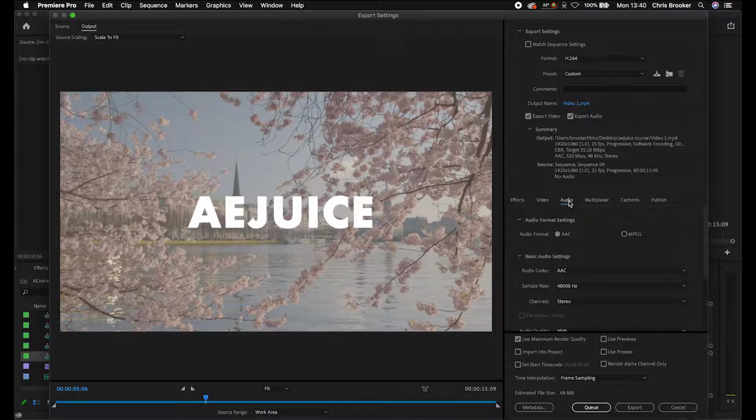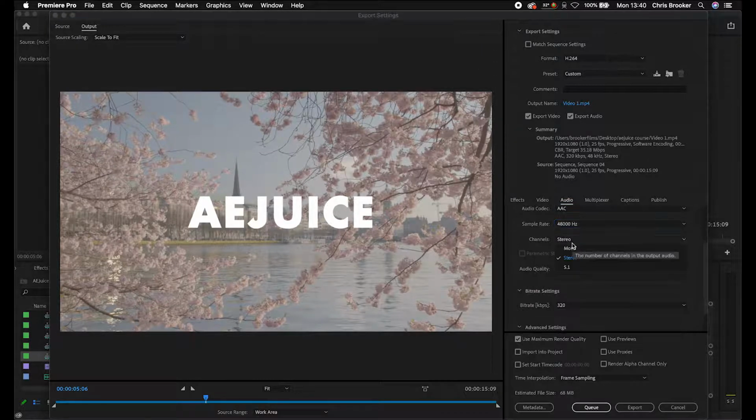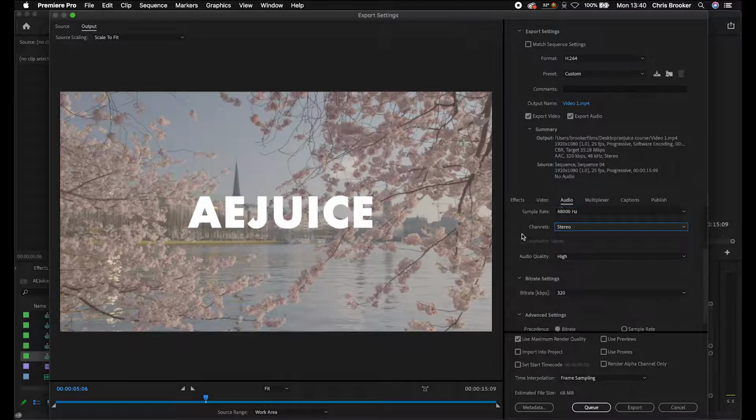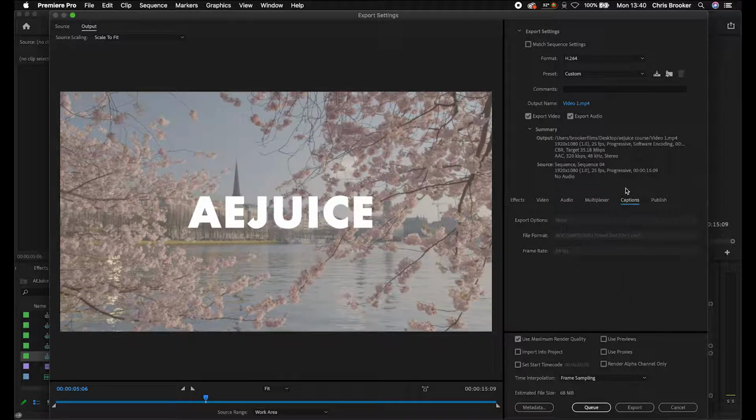Next up, we've got audio. And again, we've got our audio format. So we've got AAC or MPEG. I select AAC. You've got sample rate. I'm going to set this to 48. Channels, stereo, mono, or 5.1 Dolby. I'm going to select stereo. Audio quality, high. Bitrate settings at the maximum 320. And then keep this at bitrate. Next, we've got the multiplexer. Just keep this as MP4. Captions, we haven't created any captions inside of Adobe Premiere, so we'll just leave that there.